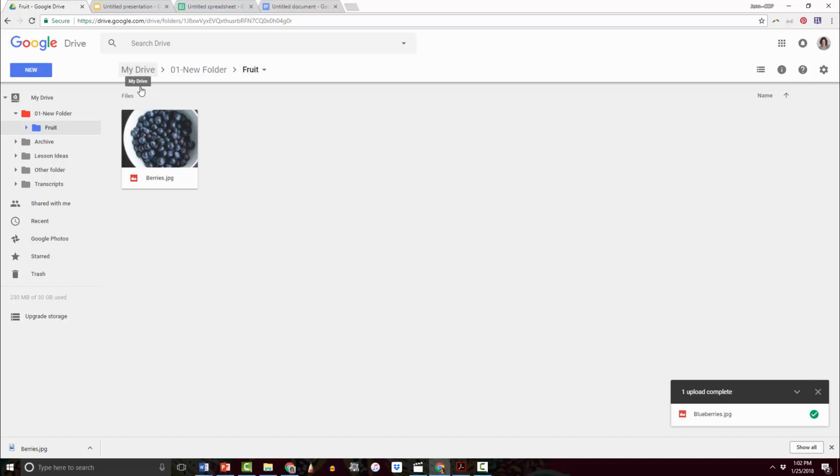So once I look inside the fruit folder, notice that these words here, we call these breadcrumbs because it's a trail. This starts to build and build and build. So you can really have a lot of folders inside folders and then just follow the trail back. Notice also that when I created the fruit folder, it appeared underneath this new folder. So when I collapse that, it's not there. But when I open it up, you can see the fruit folder.